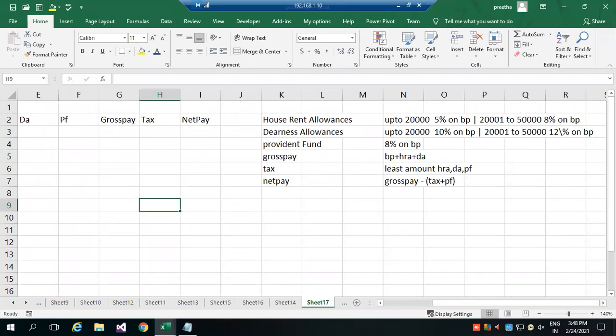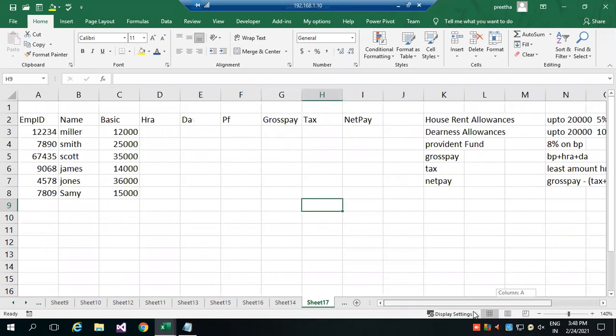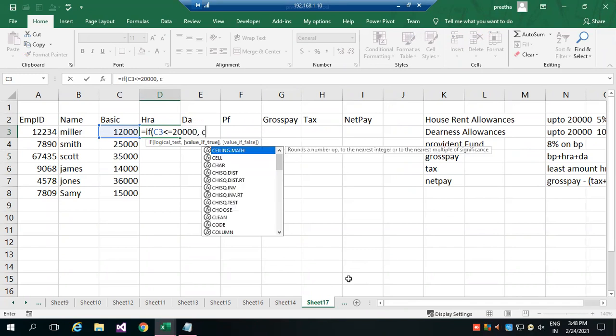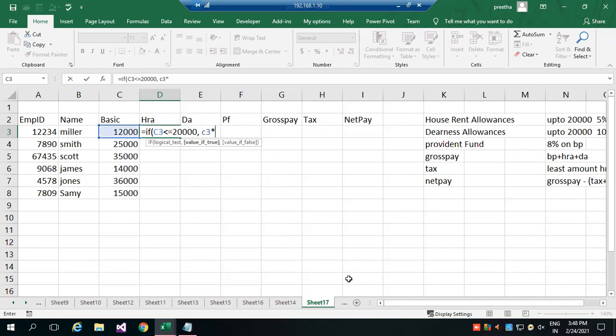HRA: up to 20,000, 5%, or else 8%. How do I do this? You can listen. Equal to, if the basic pay is less than or equal to 20,000, then on the basic pay we are going to calculate only 5%. You can say 0.05 or 5 by 100. Else, the next part is 8 by 100.